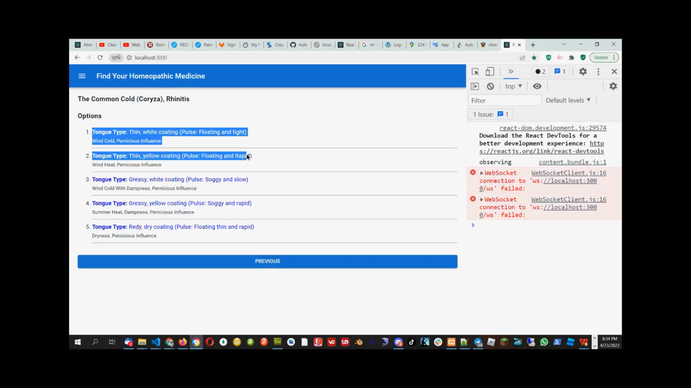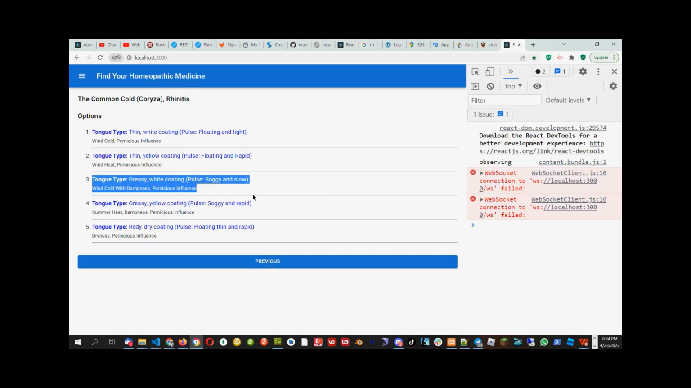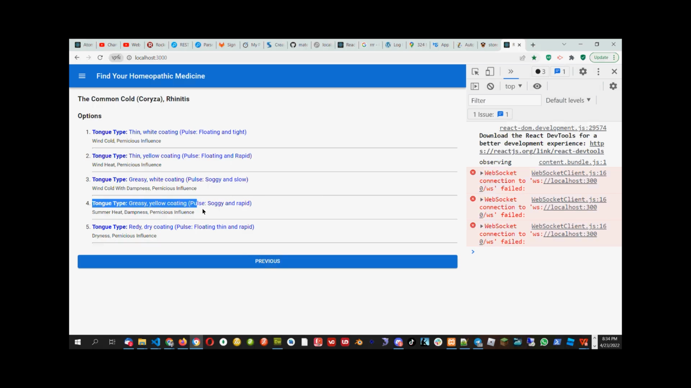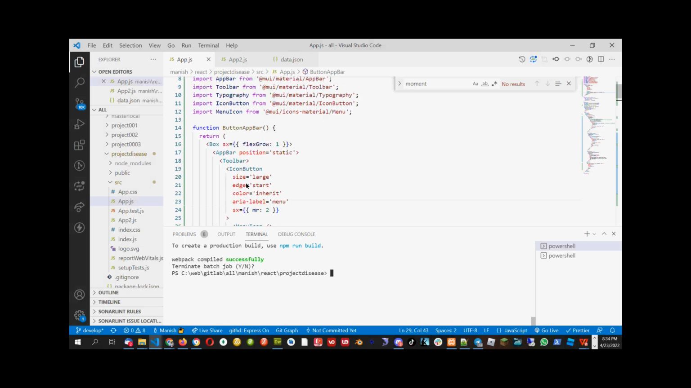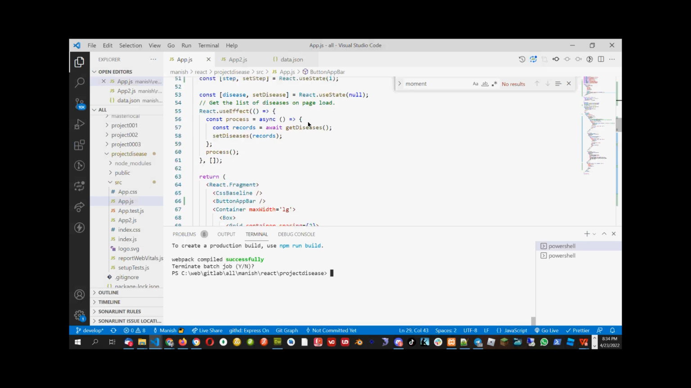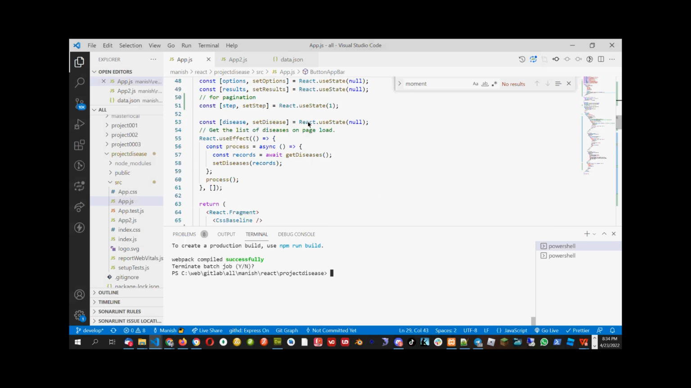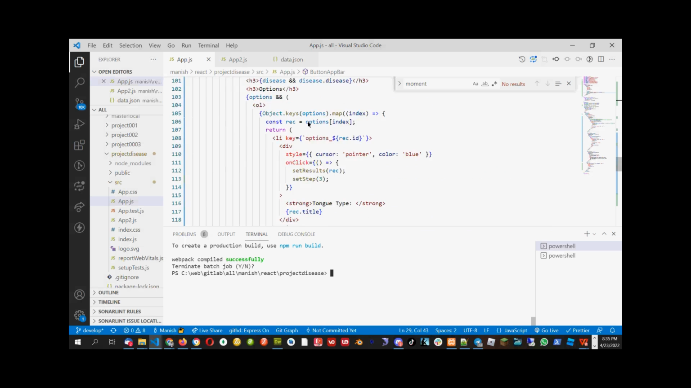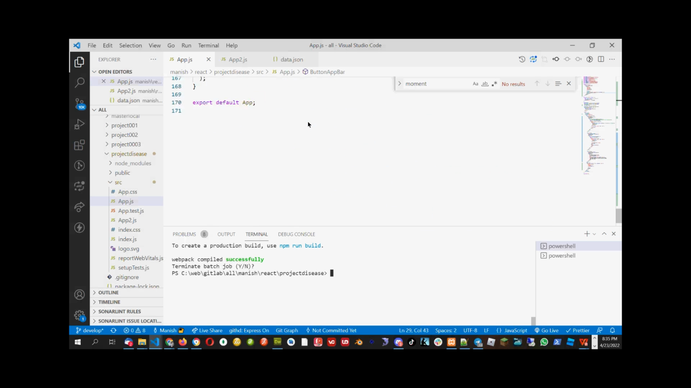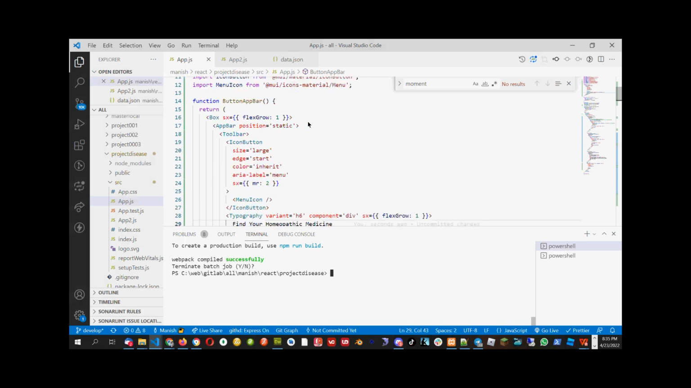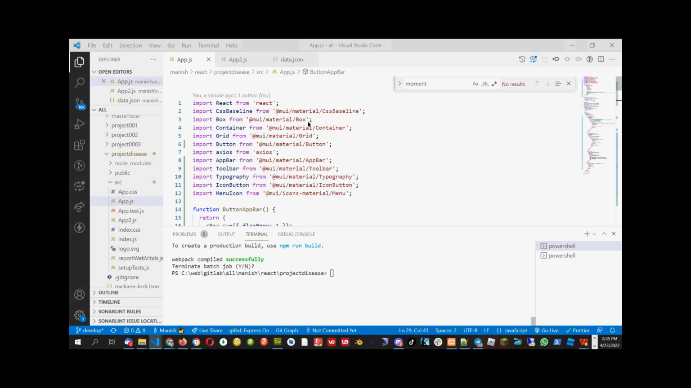Though we can improve the quality of each LI, that will be, let's say, version 2, not for now. Functionality wise, this is okay. Okay, so let's see. Any questions?